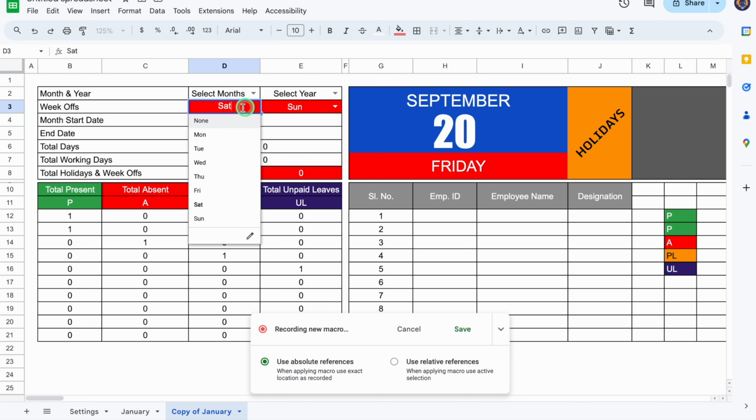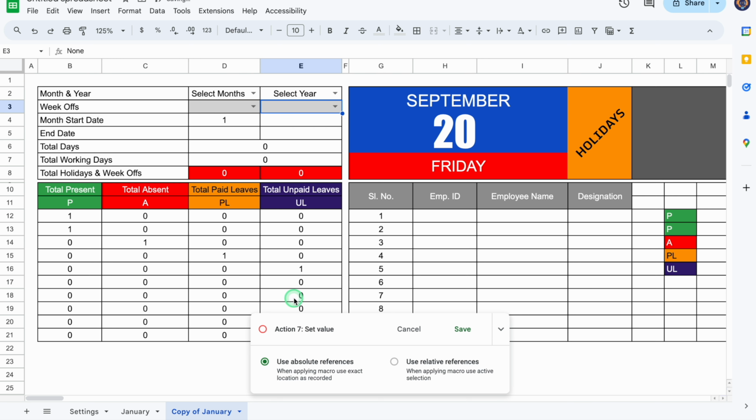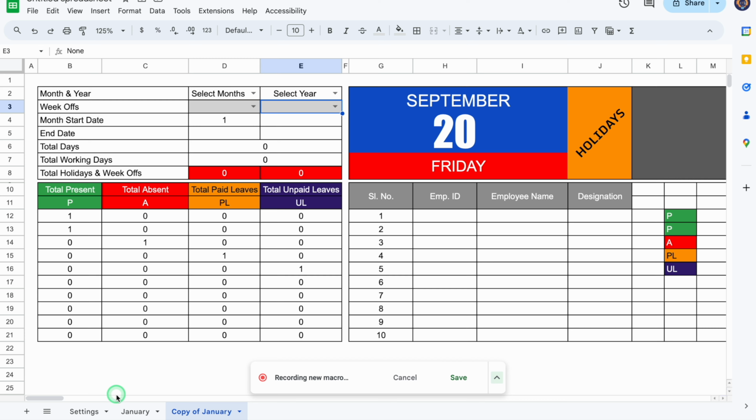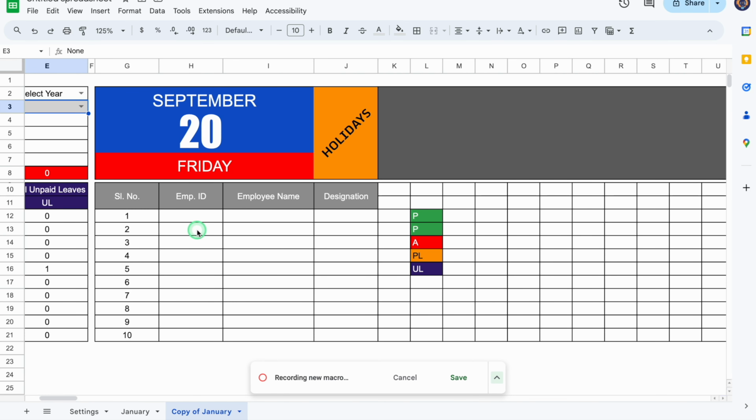Week offs, I'll do none. And over here also I'll do none. We'll click on the drop down over here. Now we will come to the right hand side. In case you want to keep employee ID, employee name and designation, then select your data from here. And in case you want a totally blank sheet, then select your data from here. In my case, I'll keep my employee ID, employee name and designation, and I'll select from here.